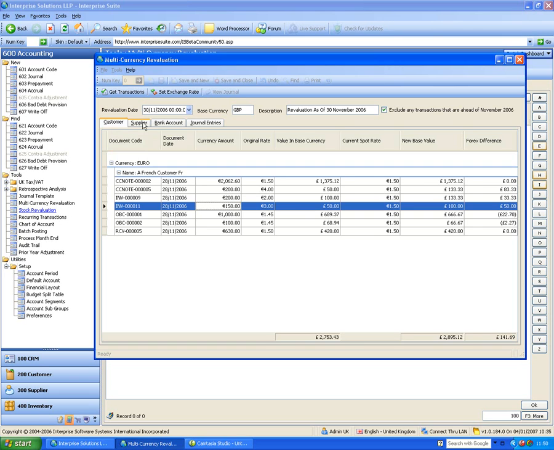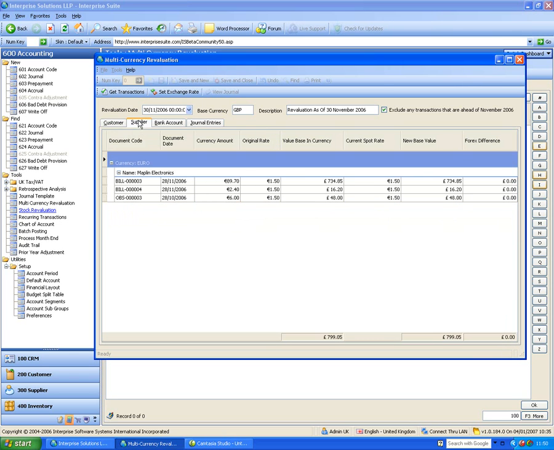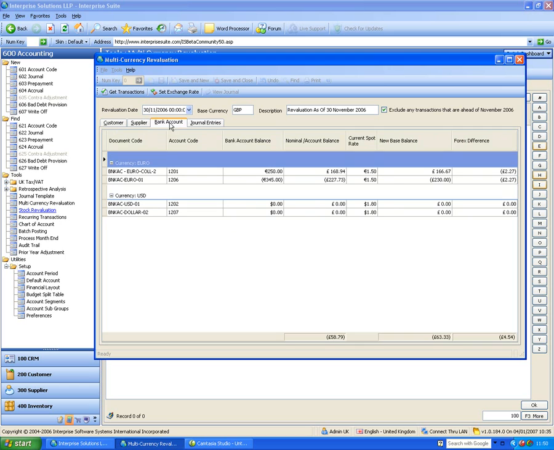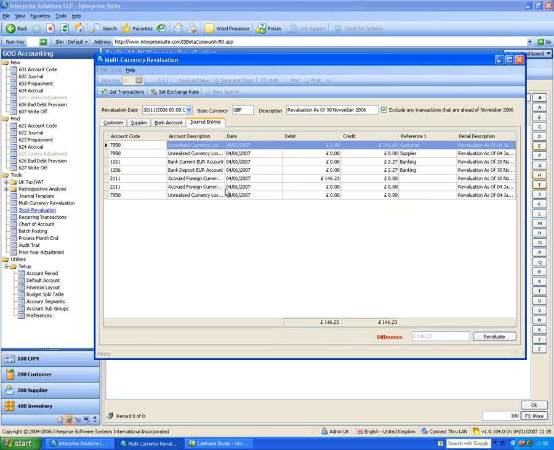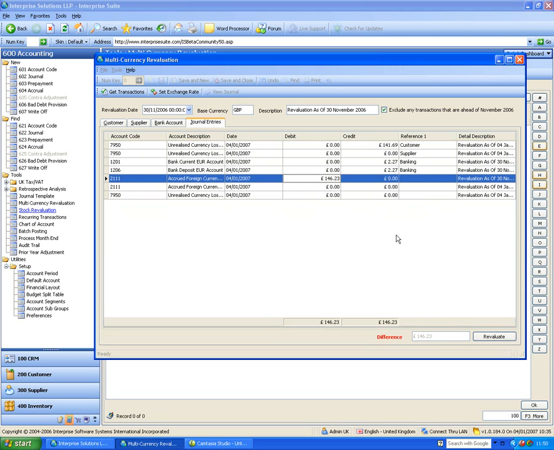So then here's a list of your suppliers. If you just look at customer, the total loss or gain on all our foreign currency customer accounts is 141. Same with suppliers, same with our bank accounts, and this is the proposed journal. What it's proposing is that we post that to our unrealized loss or gain account. We have an unrealized currency loss or gain on the profit and loss, and we have accrued foreign currency loss or gain on the balance sheet.